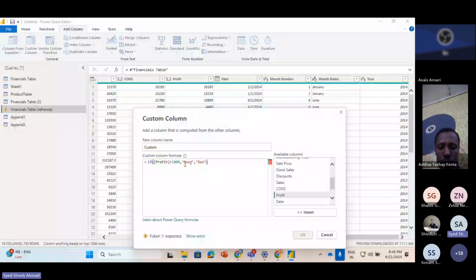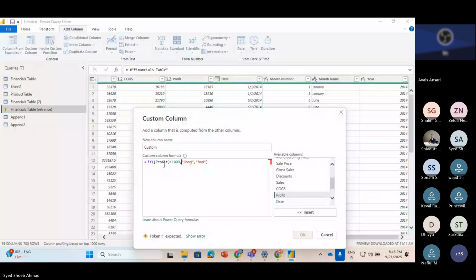Okay, then if profit is greater than 1,000, then it's showing high, else low. Okay, so it is very easy.